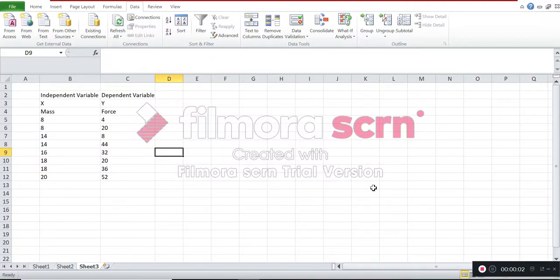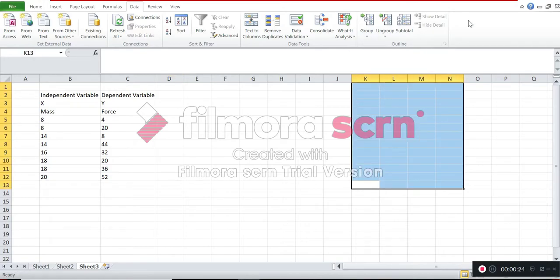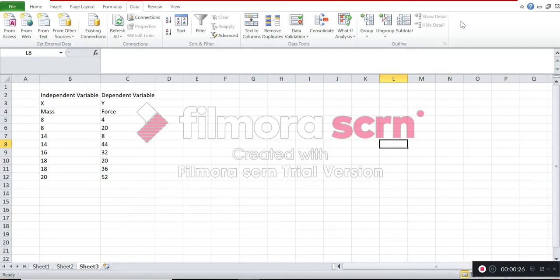Hey guys, in today's video I'm going to show you how to do regression, and more specifically simple linear regression, on Microsoft Excel. In this case we're using a bivariate example consisting of an independent variable, mass, and a dependent variable, force. Before we do anything, we need to have something known as Data Analysis on the extreme right hand corner of the data toolbar.